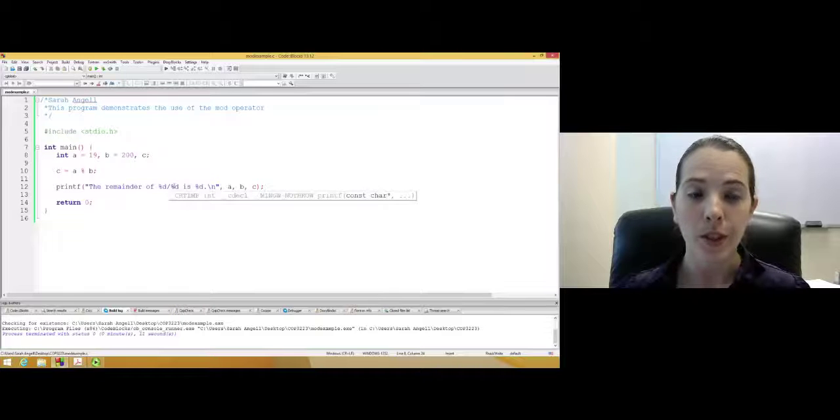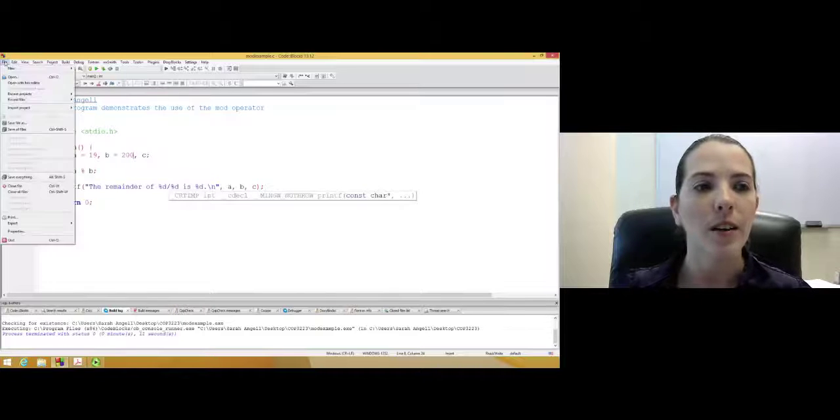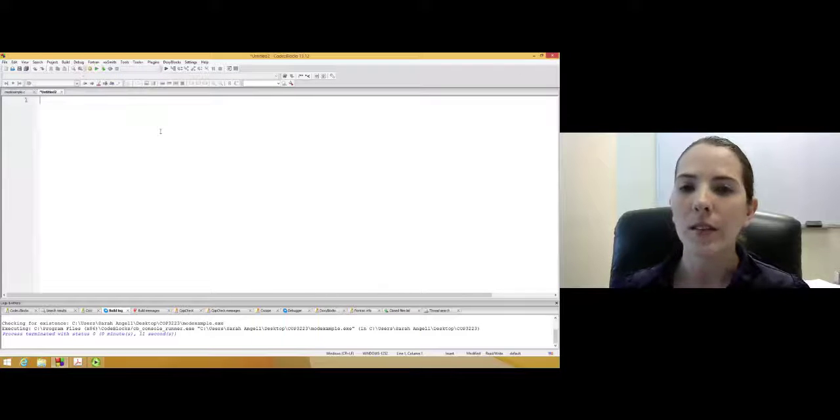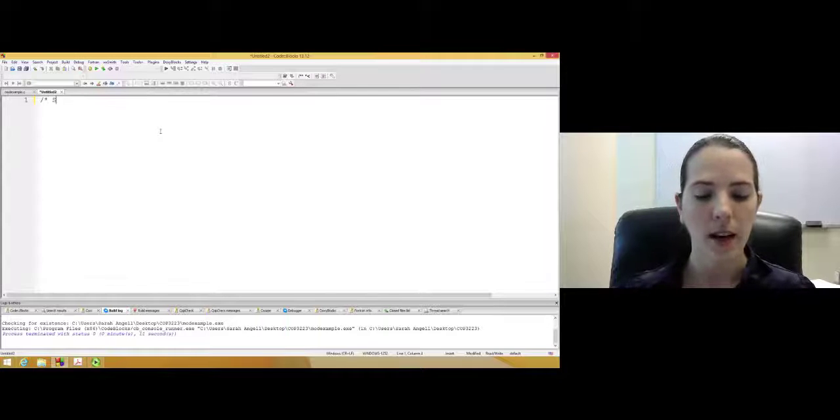We're going to first start a new file. So we can go to File, New, Empty File, and that'll give us a new blank space that we can work in. First thing we should do is make our header comment.